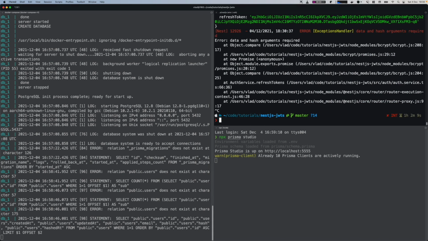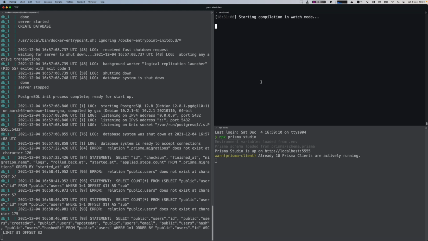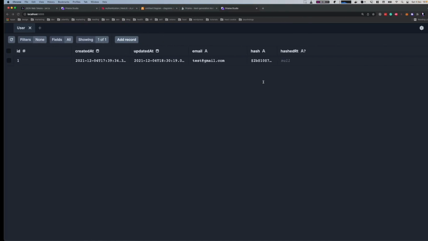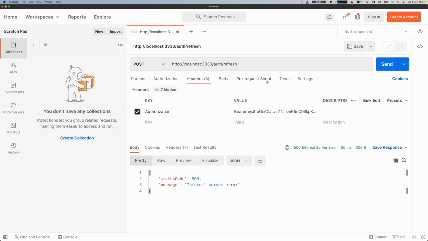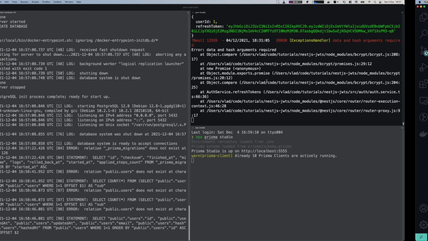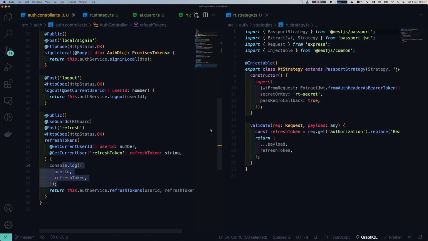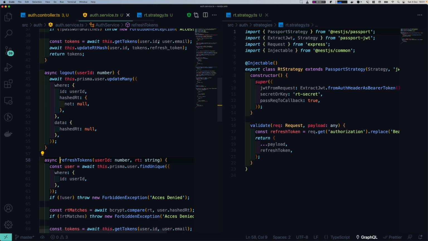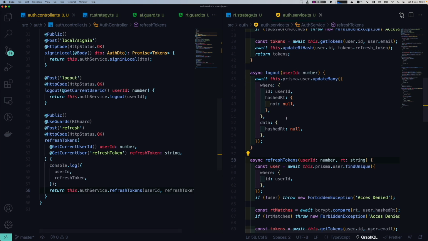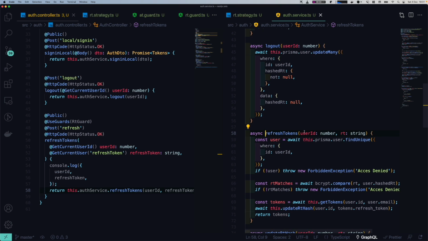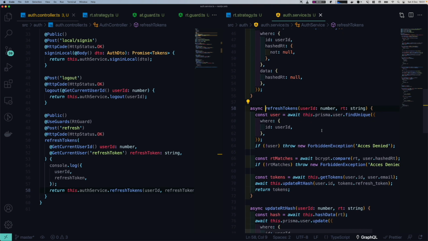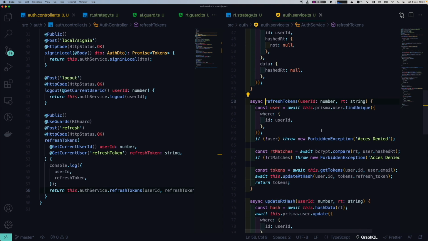Okay, something is wrong. Let's recompile everything. So if we are going to refresh it, we get the right values, but it is saying that data and hash argument required. Something is wrong with our logic then. User ID, RT. Oh yeah, okay, I see.